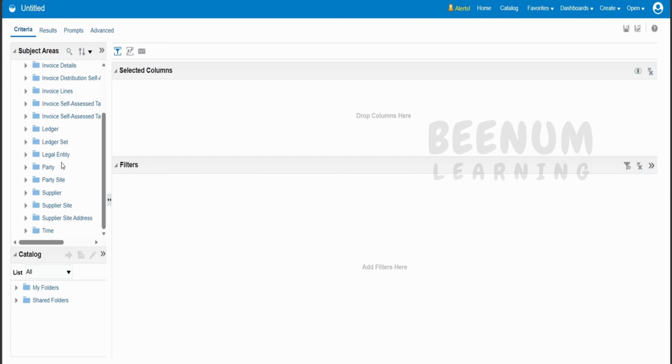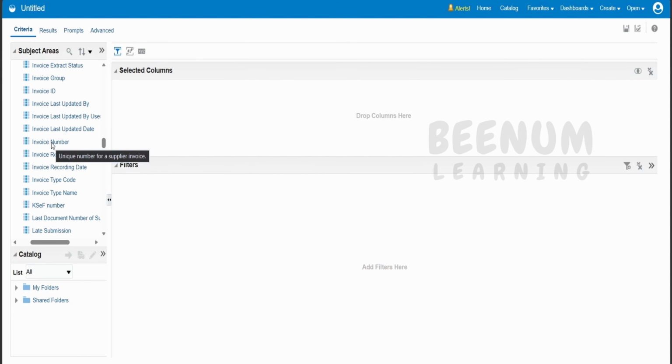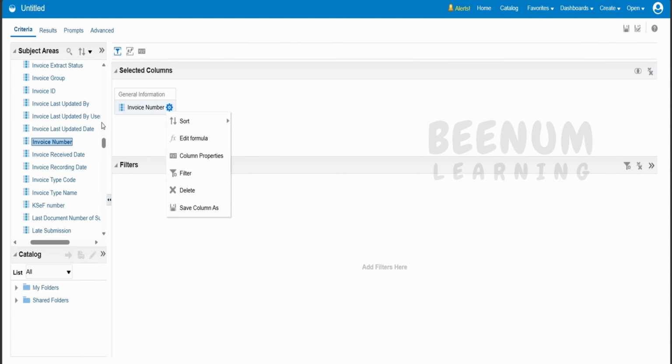We are going to drag and drop the same columns which we had added in the case of BI Composer. That is, I'm going to expand the general information from the invoice details folder. Just scroll down and locate the invoice number. It's over here. Just double click and it will be added in the column section in the criteria. So we have successfully added the first column.